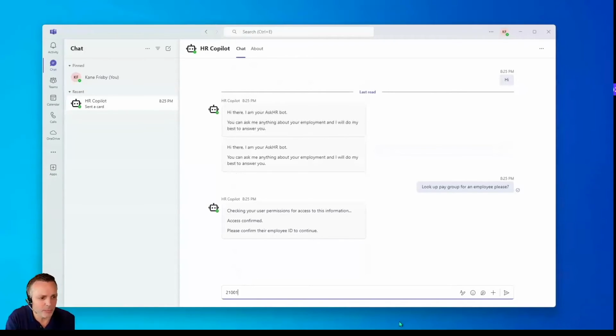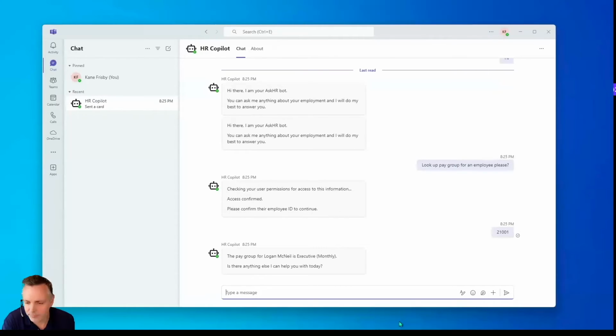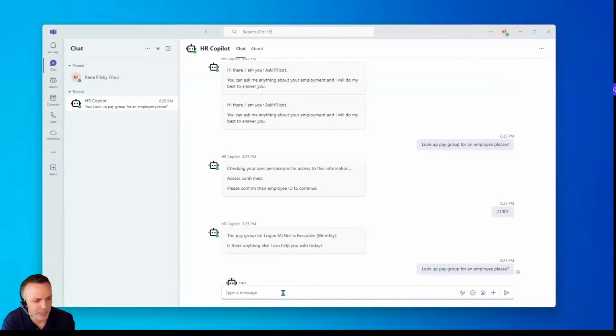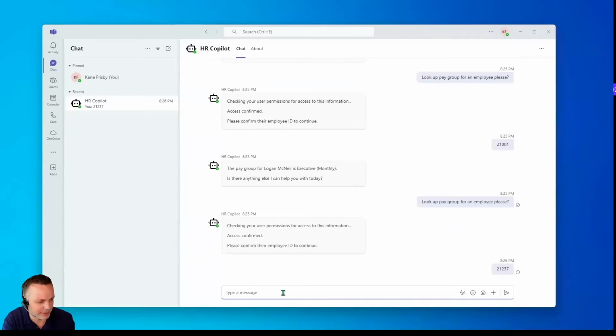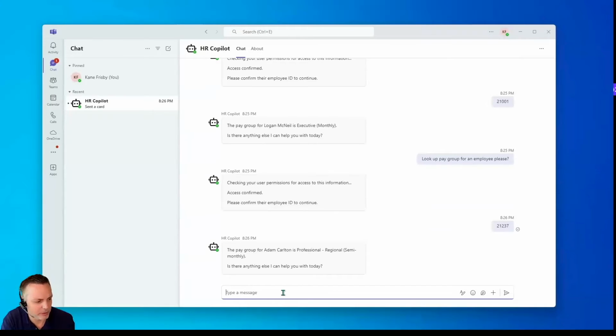And here's an example. So, can you give me the pay group for an employee, please? It first checks that I have access to it. It's checking your user permissions, access confirmed. Okay, give me the employee ID that you want to look up. And then I've put that in, and now it's given me Logan McMill's pay group. And I'll just put in one more employee here just to show you a different example. So again, put in the employee ID, and it's going to go check Adam's pay group here.